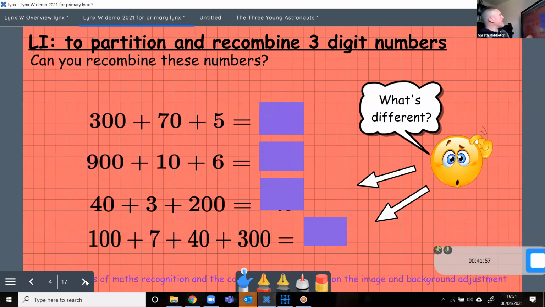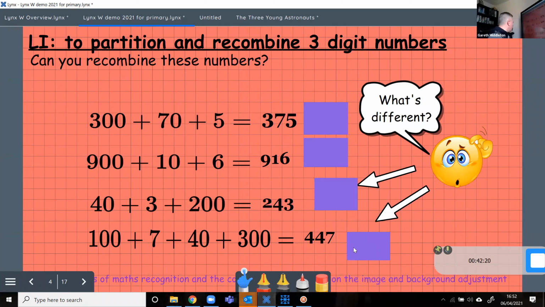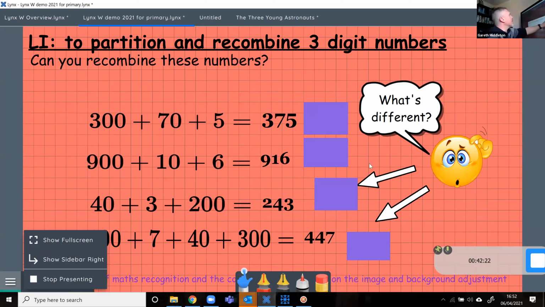Okay, here I've got some sums that I did with the annotation pens. So I used the maths recognition tool to make these sums, and it put the answer onto the screen, and then I just had to hide the answer with these boxes that I can move out of the way there as well.